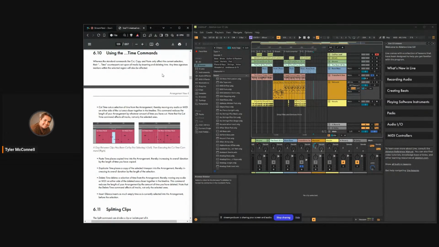Whereas the standard commands like cut, copy, and paste only affect the current selection, their time counterparts act upon all tracks by inserting and deleting time. Any time signature markers within the selected region will also be affected.